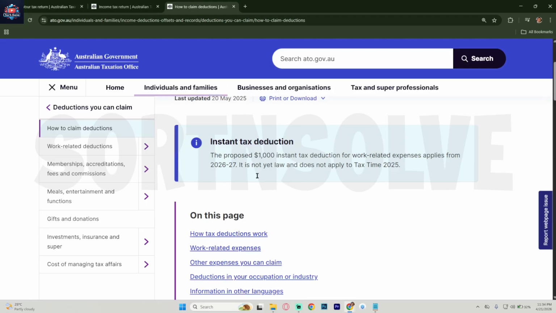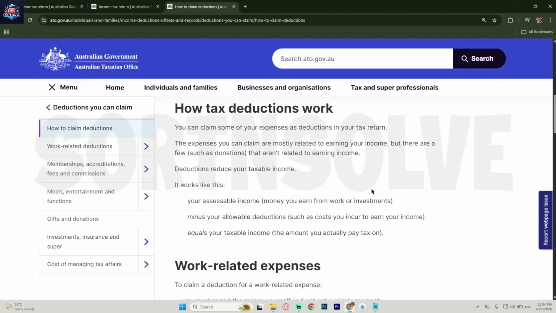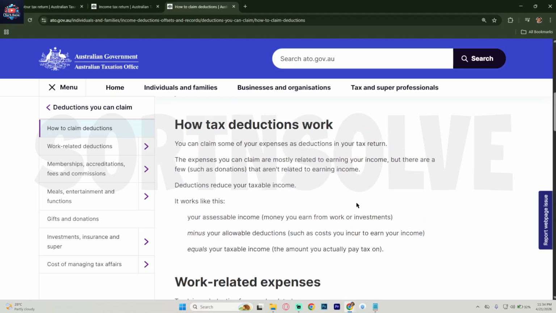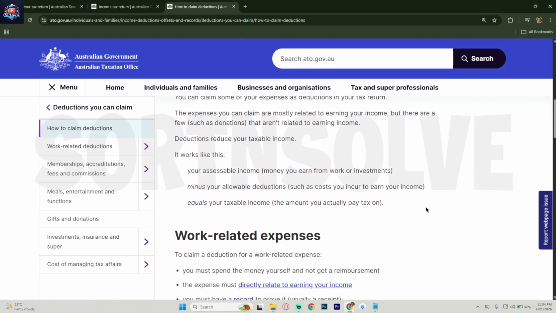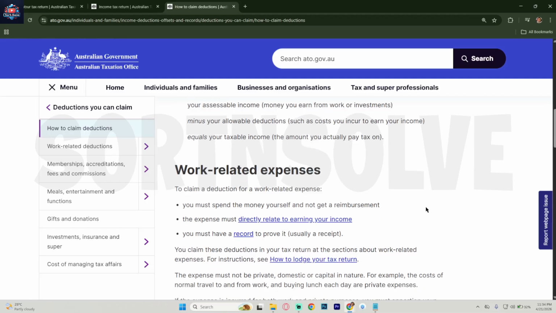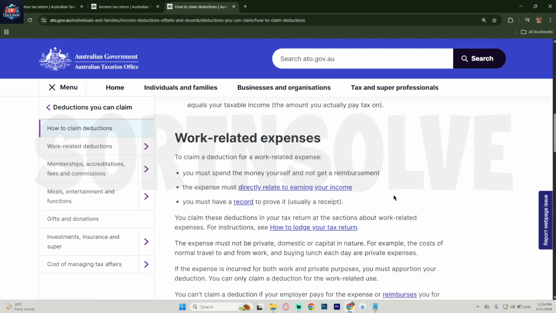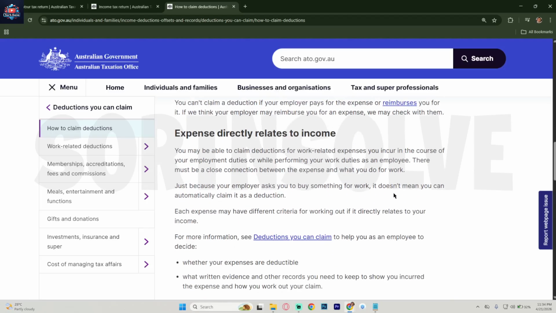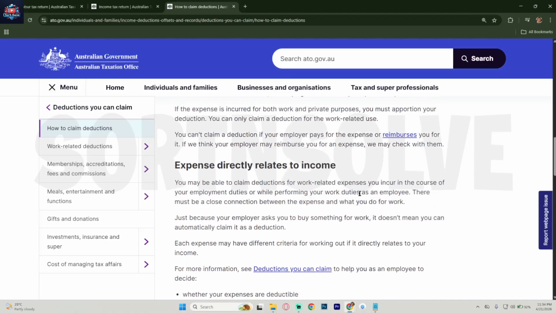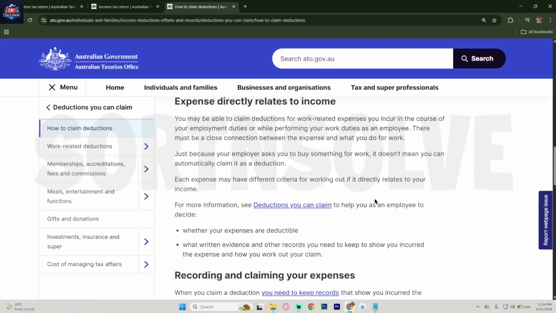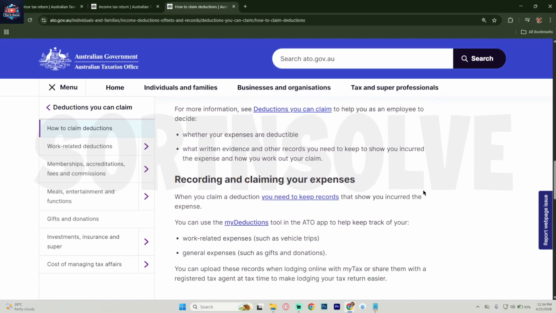Add work-related costs like travel, uniforms, tools, or home office expenses, but only include what you actually paid for and used for work. Make sure you have receipts, invoices, or records to support every claim. Enter the amounts carefully in the correct categories to avoid mistakes. If you are unsure about a deduction, check ATO guidelines before adding it.